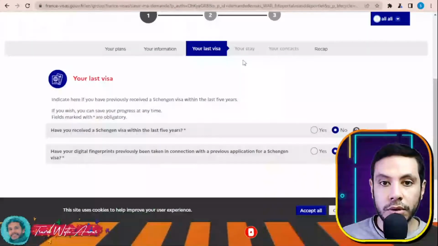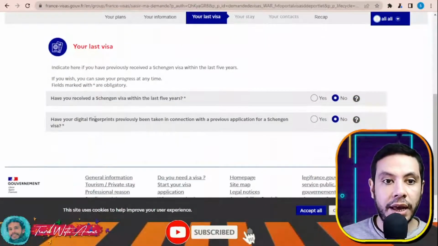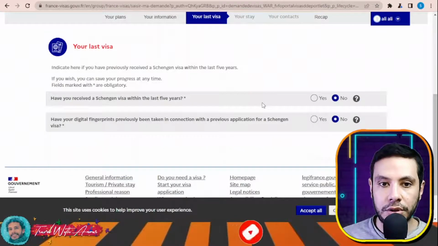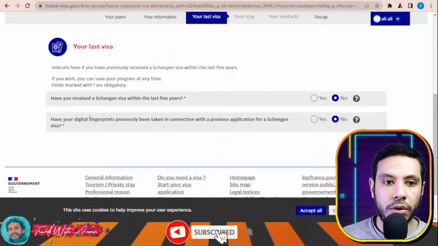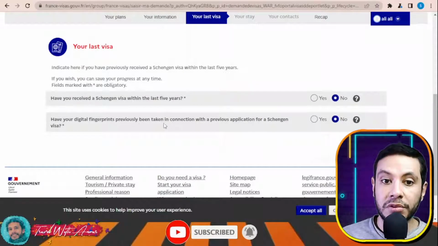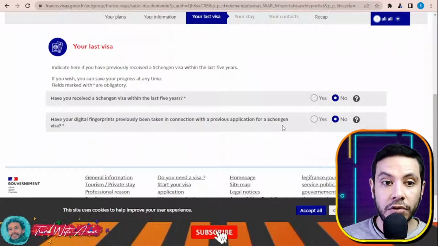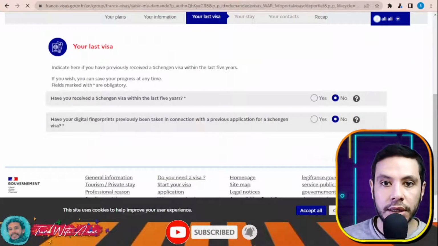Okay, your last visa, have you received a Schengen visa within the last 5 years? Okay, then I'll say no. Have your digital fingerprints previously been taken in connection with a previous application for a Schengen visa? I'll say no, then click next.